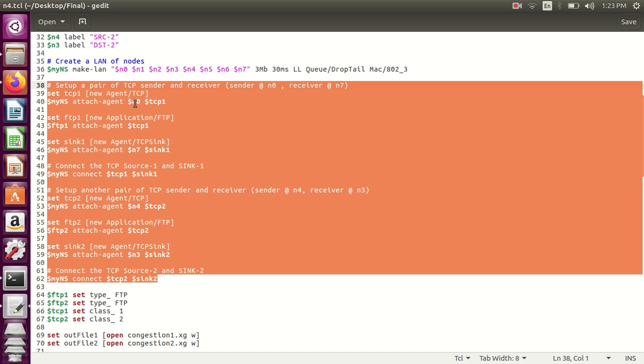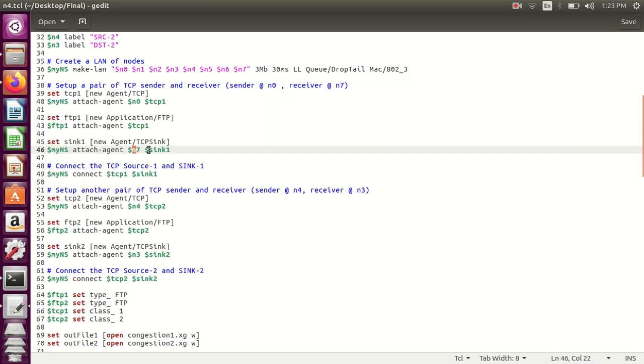Accordingly this statement has been implemented. n0 has a TCP agent, then attach that to FTP of the transport layer, and n7 becomes the sink. Similarly on the other side, TCP at n4, then at the receiver n3 is my sink, then connect it.